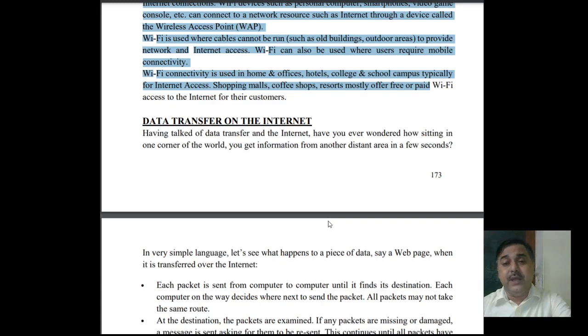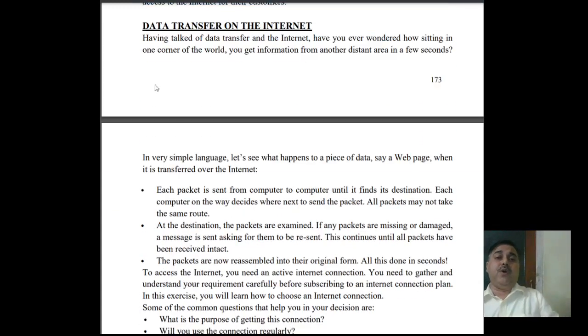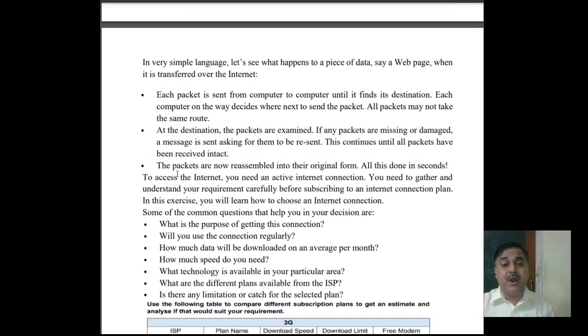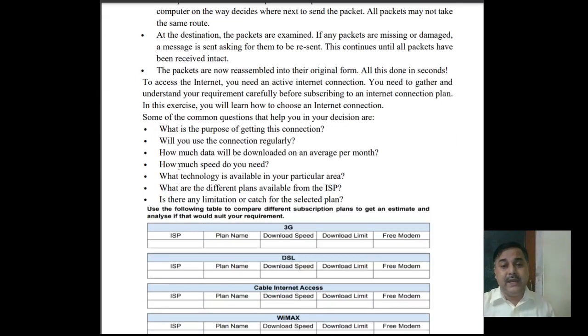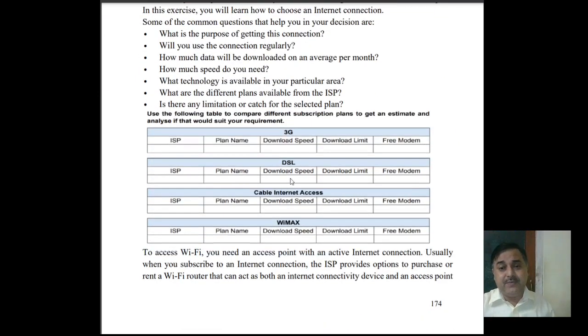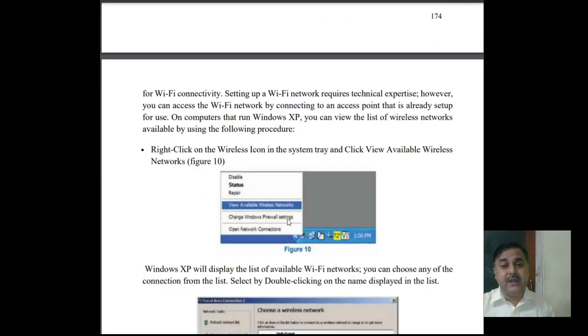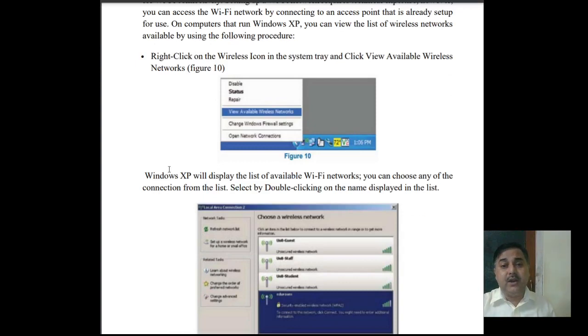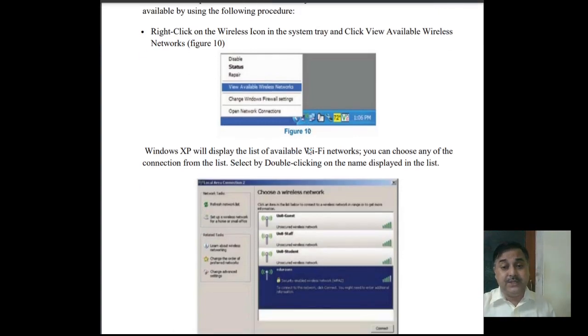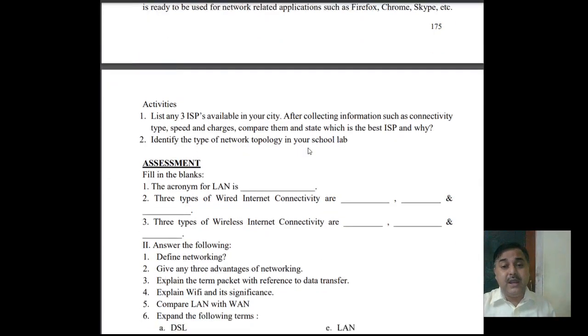We are transferring the data from one part to another part, from one section to another section. So those are the packages that we have, the parts that we are sending. Here you can see some of the things: 3G, DSL, cable internet, their plans, and WiMAX. They are sending the data and we are accessing the data. Why do we have an internet connection system in your system? It has been changed. So this way we are connecting to it.